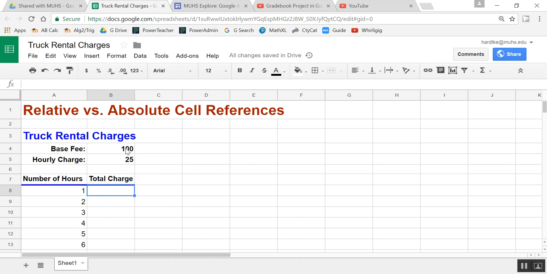So this is called, when we address this cell, we want to use an absolute reference. Our formula is going down, though. These hours are going to be relative. Every time we move down a row, we would like to change to another cell. So let's see if that makes sense to you when we put in our formulas.